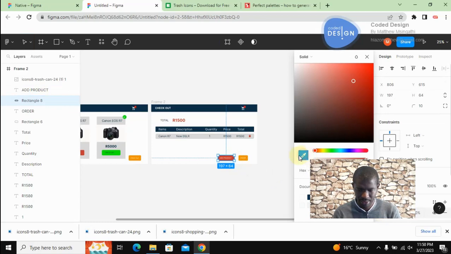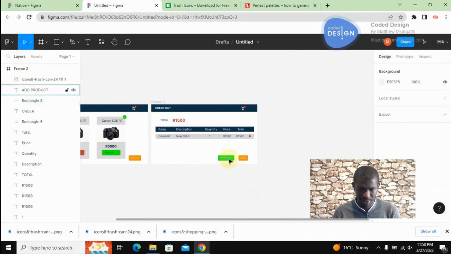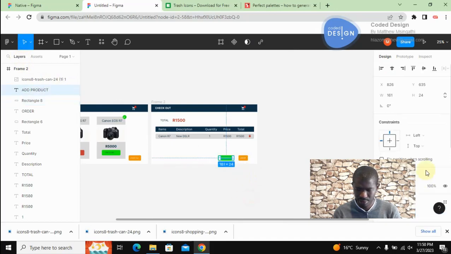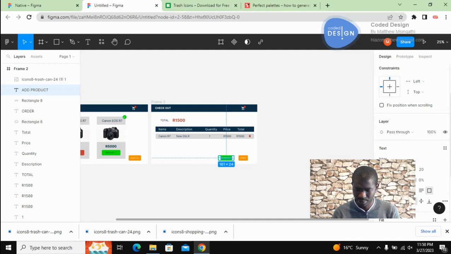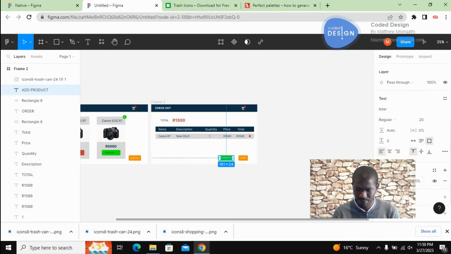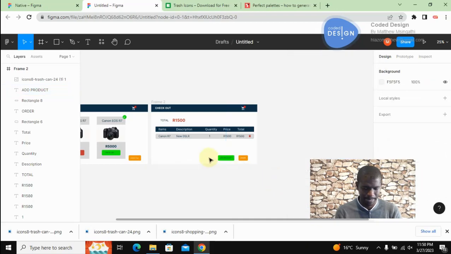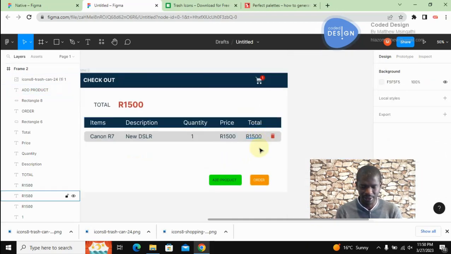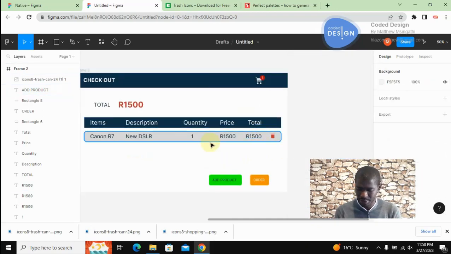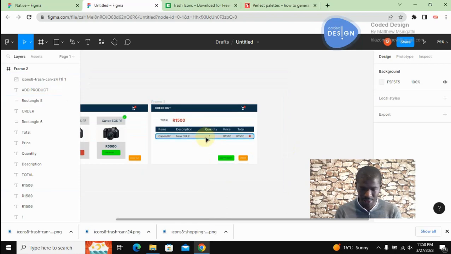The delete icon must not have the same color because they are performing different tasks, they are doing different things, so we cannot have them both as red. Okay guys, that's about it.